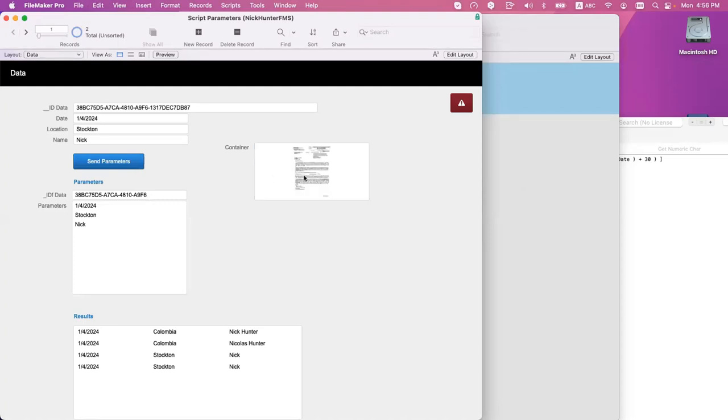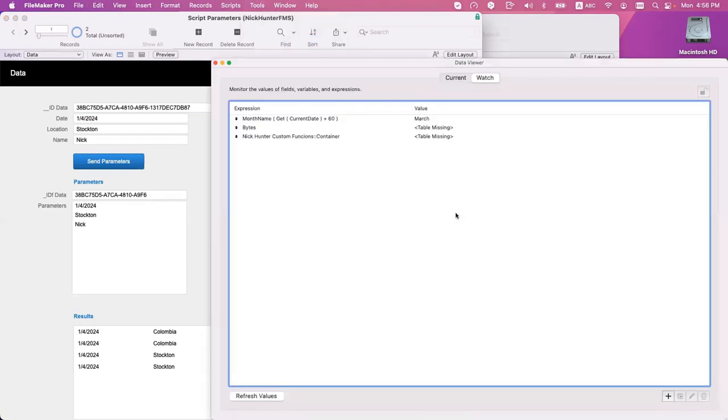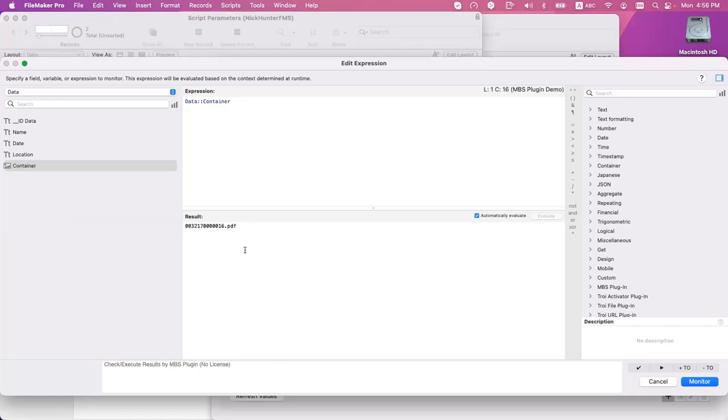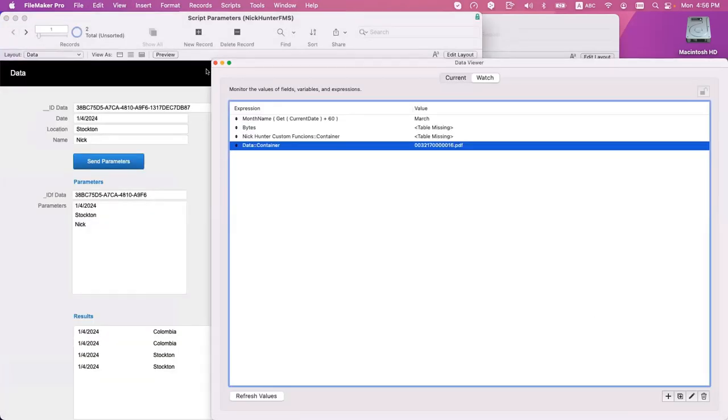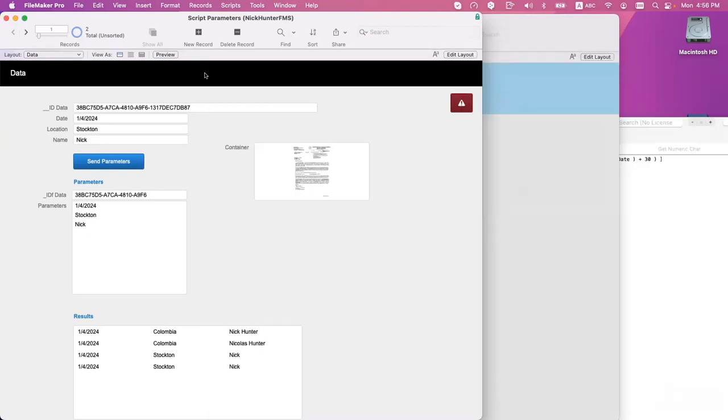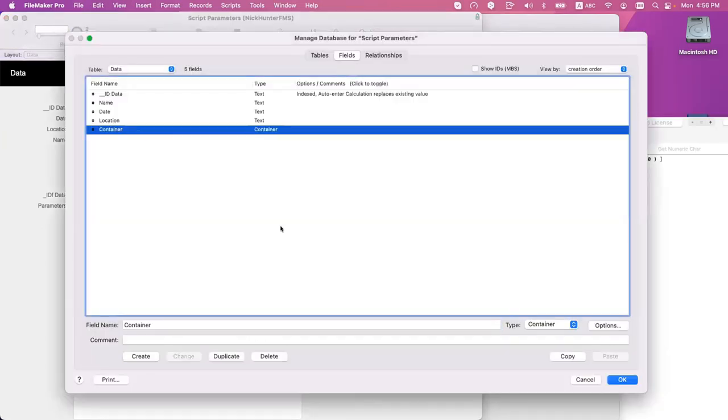So if I do this and I just call the container, this is what I have. But if I say that I want this container external, yep.